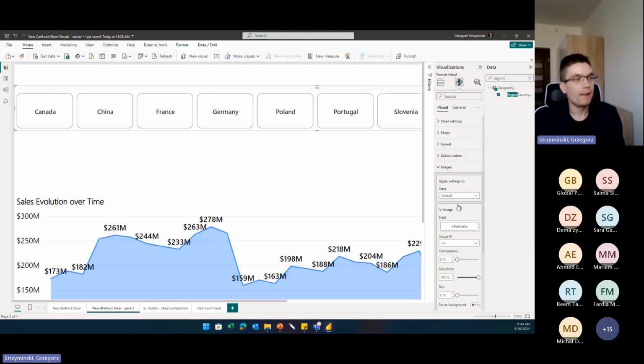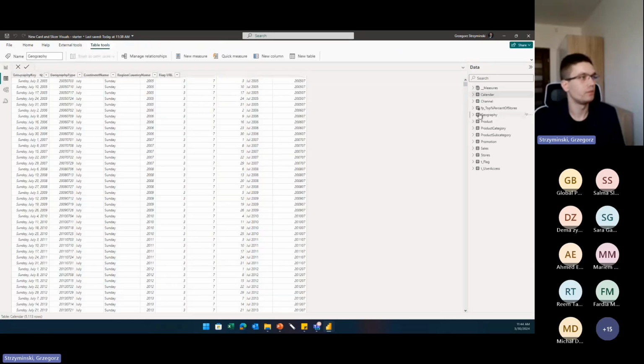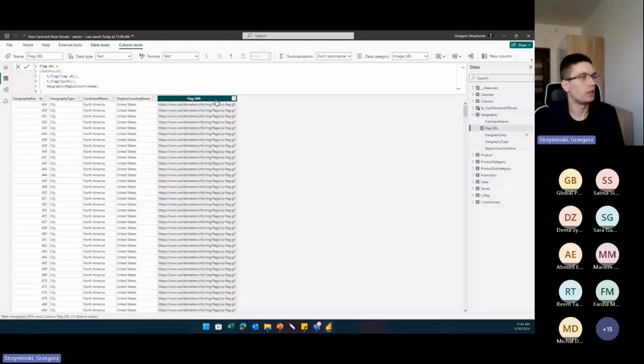You can also apply the images per state, but an important point here is that the image cannot be, for the slicer visual, anything that you upload from your computer. So it cannot be a graphics file from your computer. You have to input web URLs here. And I already have them prepared.